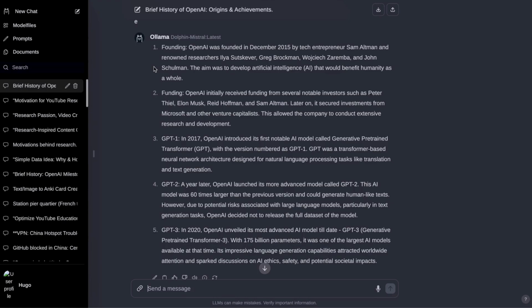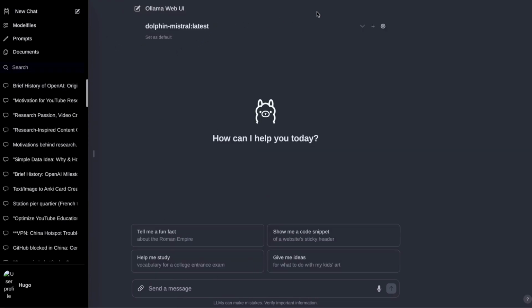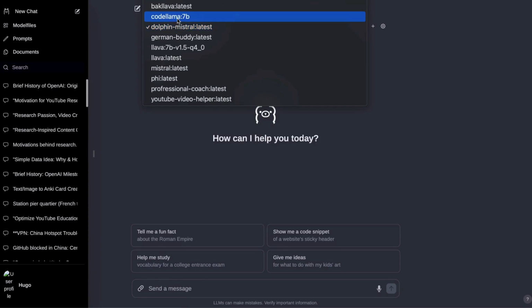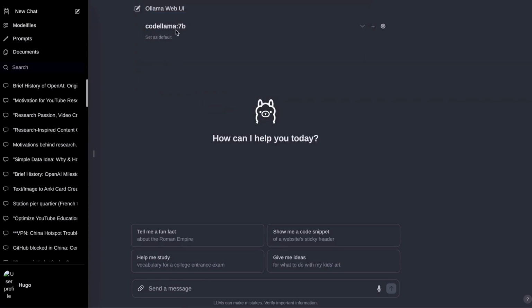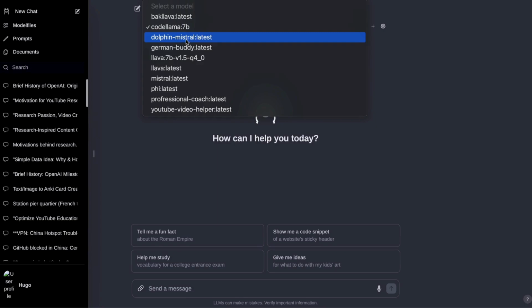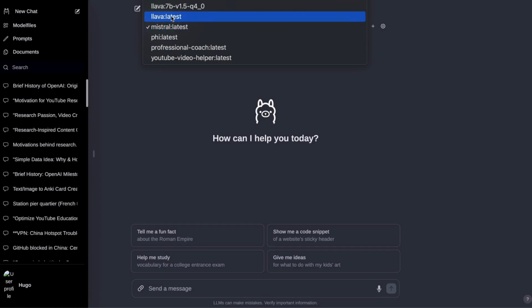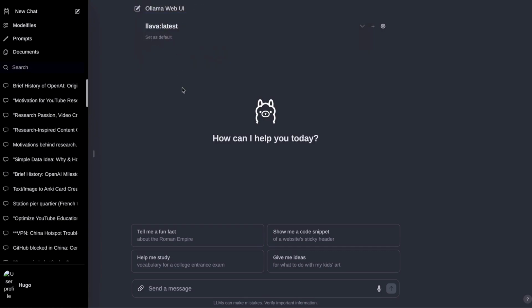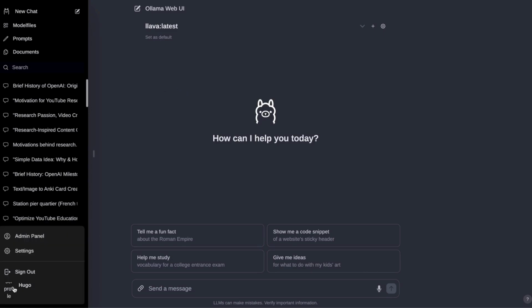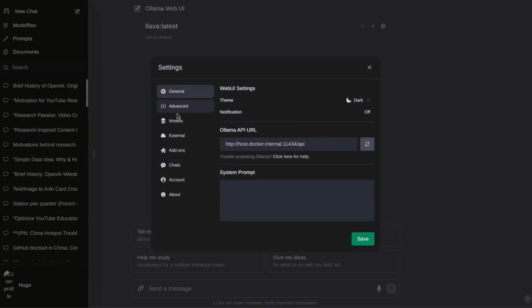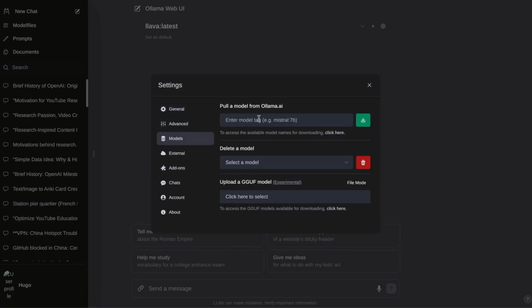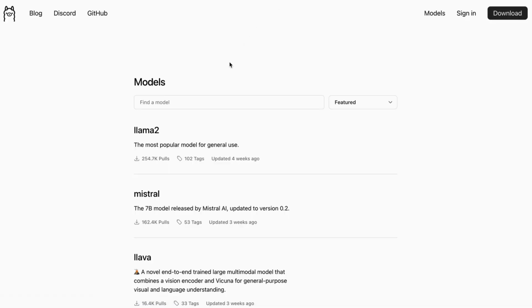For this prompt, I selected Dolphin Mistral, but I can also show you how you can select another model. CodeLlama is specialized for code generation. I also have classic Mistral, and you can even use Llava, which understands images. If you want to install more models, you can go to settings, models, and here enter the tag of a model, and you can see the list of models in Ollama.ai library.